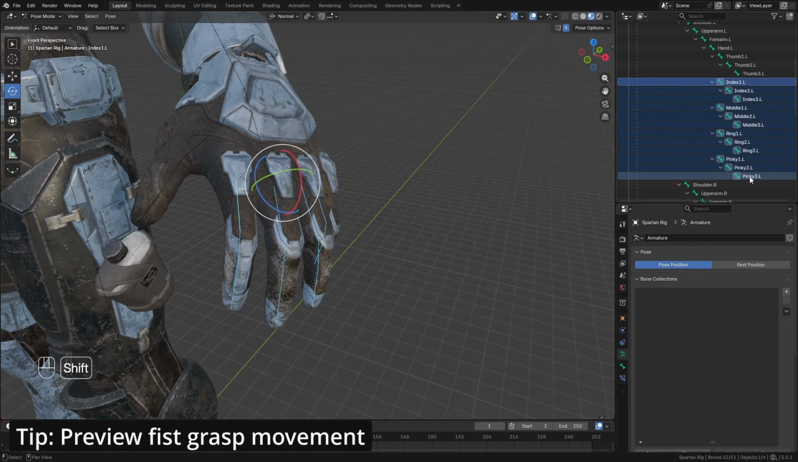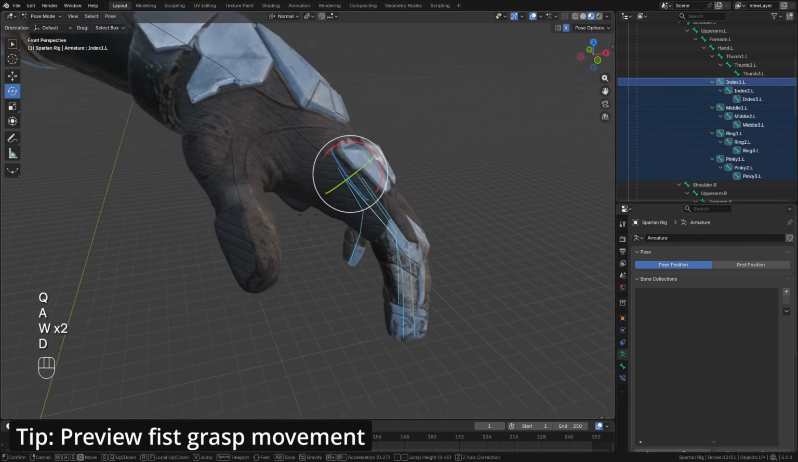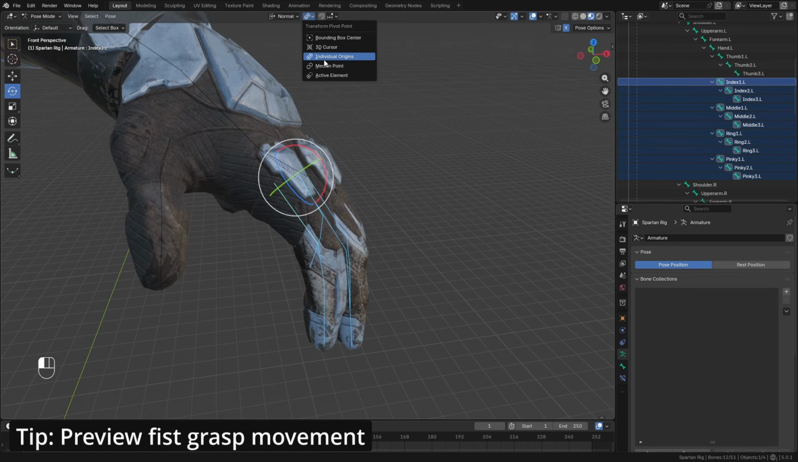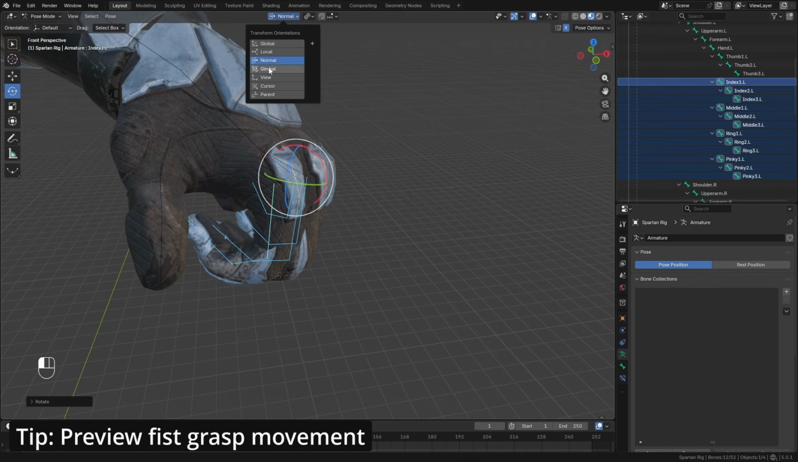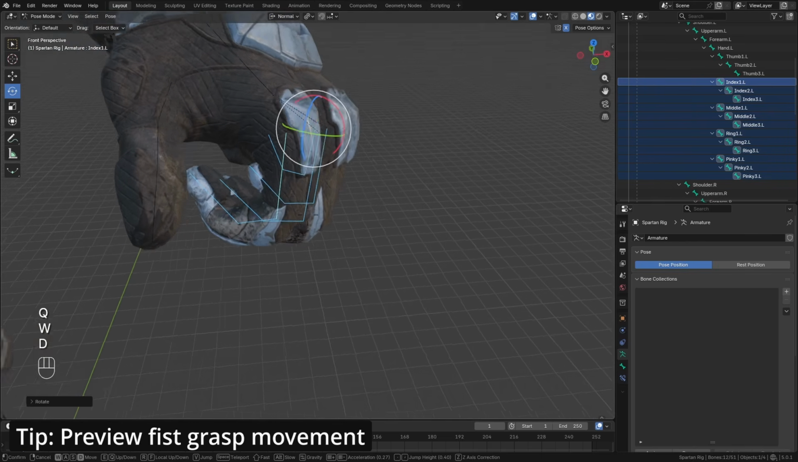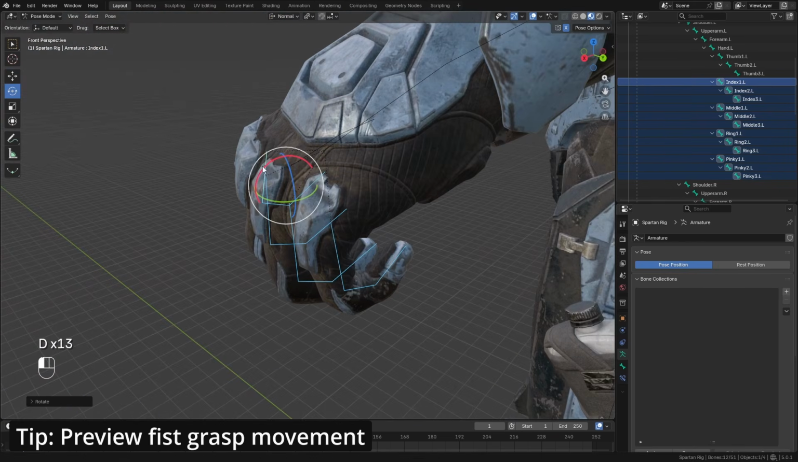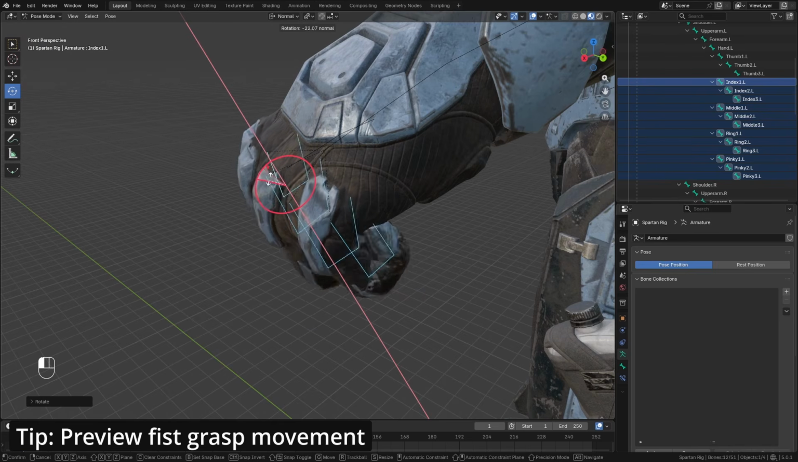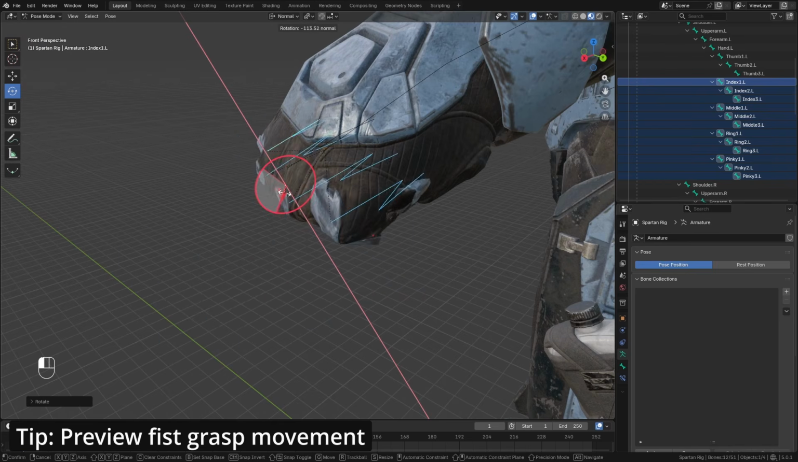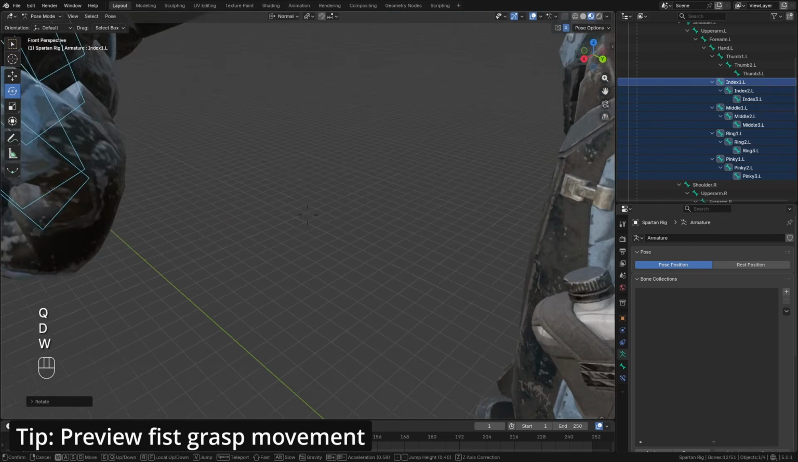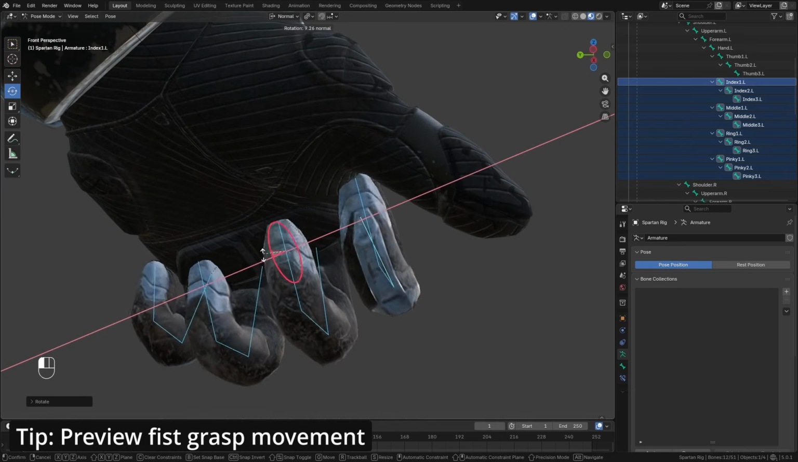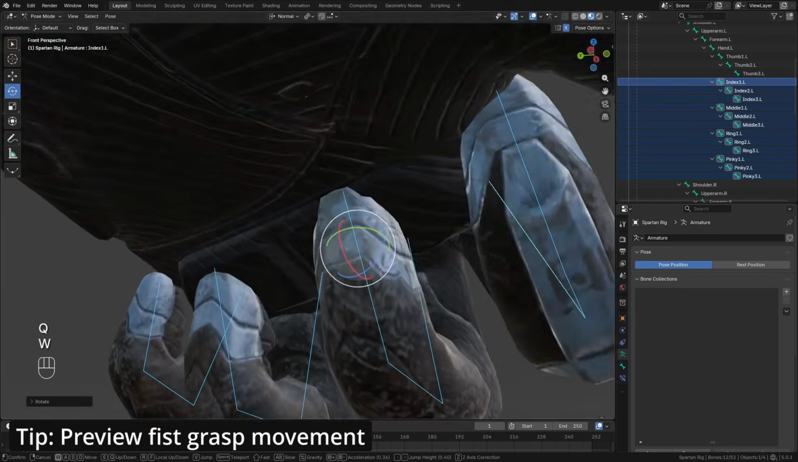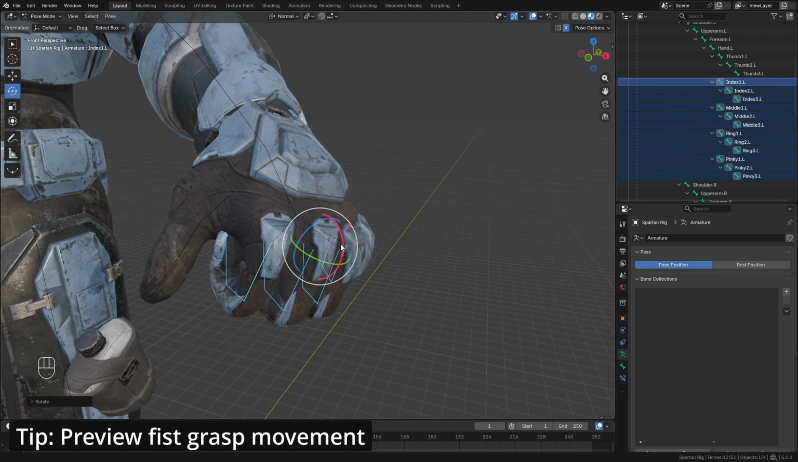Here, if you want to preview a somewhat realistic fist grasp, you can select the finger bones, except the thumb bone, all of them. Ensure that the pivot point is set to individual origins, and then rotate them like this. Also ensure transfer orientation is set to normal. This way you can rotate the finger bones naturally and see if there are any weight paint issues along with that, because these issues will be noticeable immediately when you grasp your hand in VRChat, but they may be difficult to find in Blender, so this is a good way to test that.